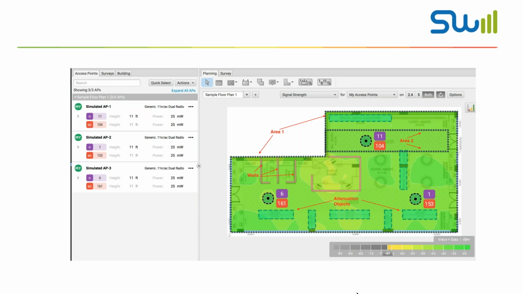Yep. And as you can see here, we have both selected. So that's for a 2.4 and 5 gigahertz design, but you can do one or the other if that's of interest as well. So you do have that flexibility within the software.